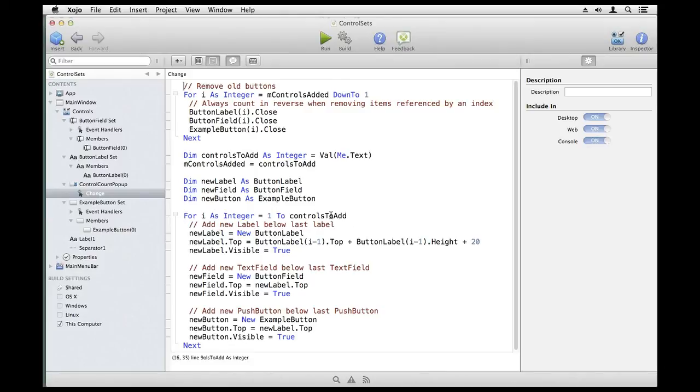All right, so we loop through how many were specified to add. And then this is how you add a new control to a window: you use the new command with the name of the control set. And once you have that new control, which we just assigned to its own type, you can tweak all the properties and do what you want. So in this case, we're tweaking its positioning, and we're making sure that we make it visible, since our pattern one is invisible by default. And we just have to tweak the top so they show one underneath each other. And we have to do that for each control.